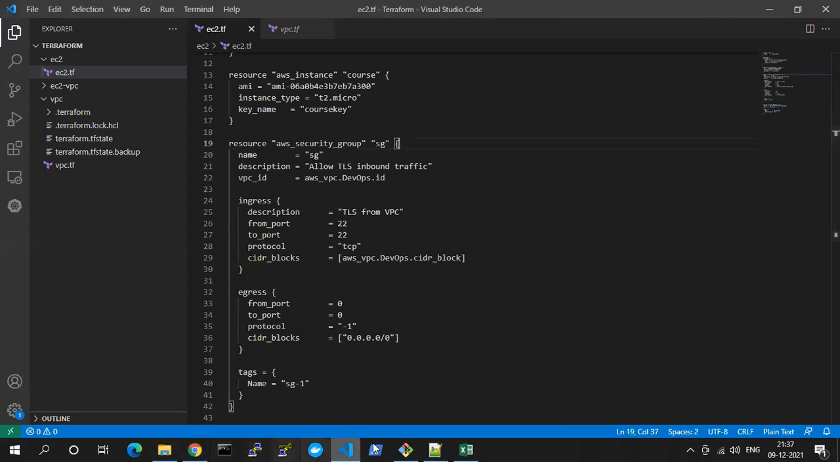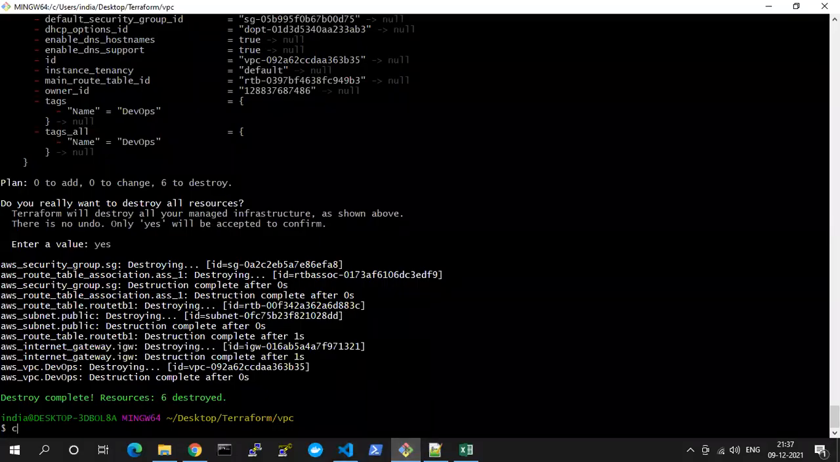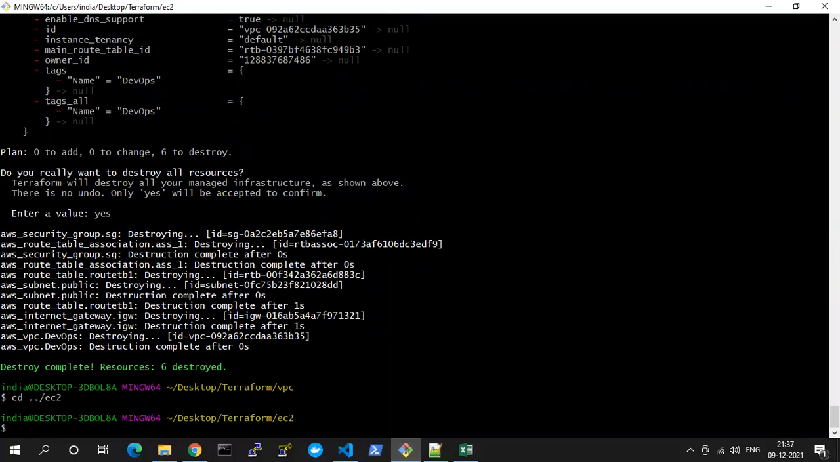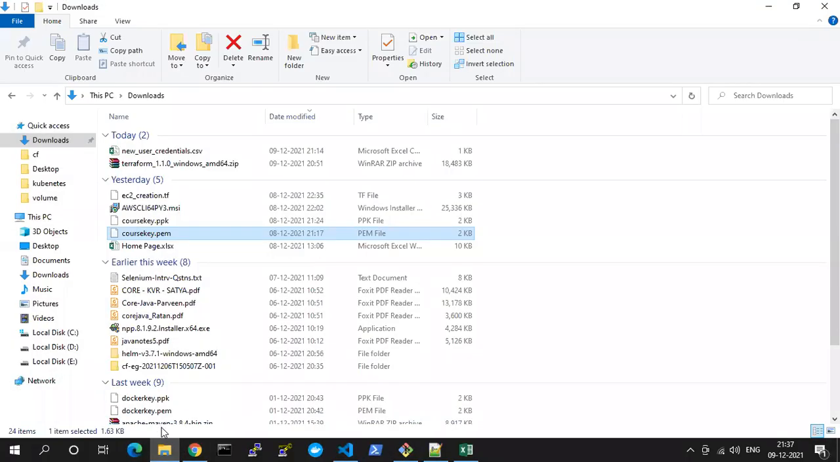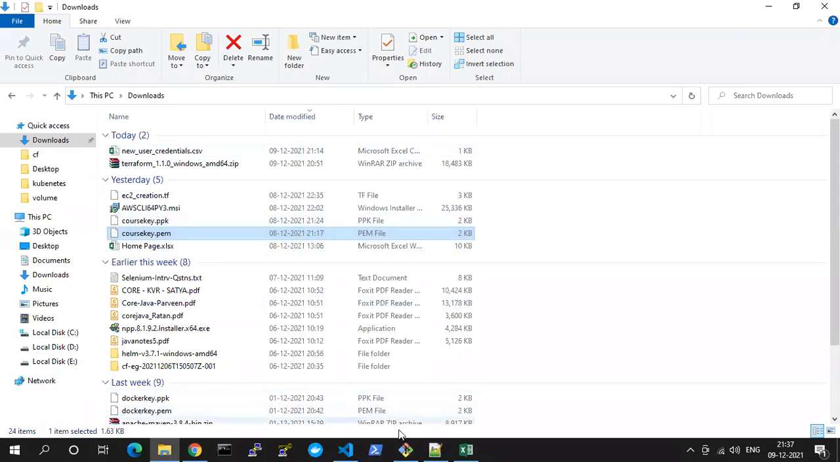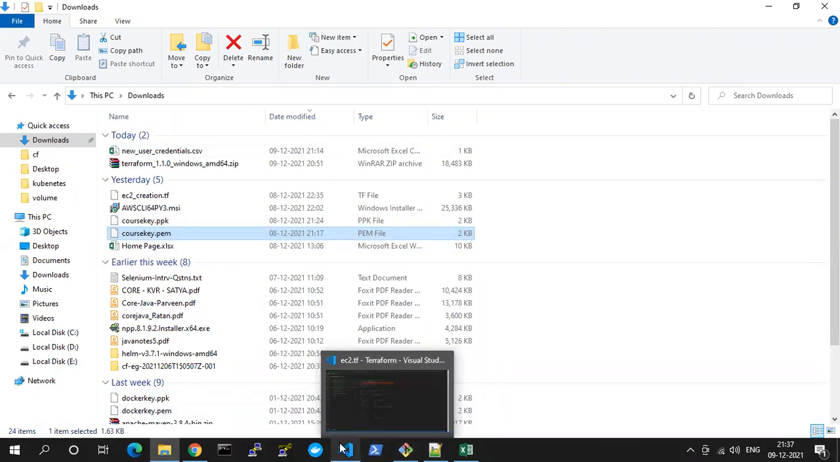Let me execute this. Go back to the EC2 directory. Currently I have one file, EC2. Now I'm applying terraform init here. If any errors are there, it will show here itself. Here it's showing one error: refreshing state, S3, all access to object has been disabled. I think we have given the full access.